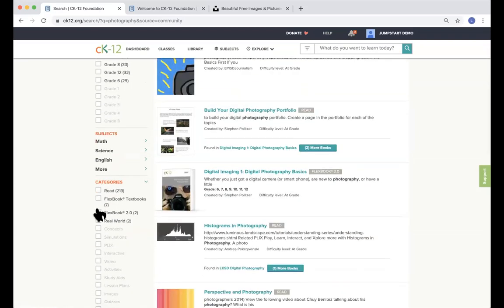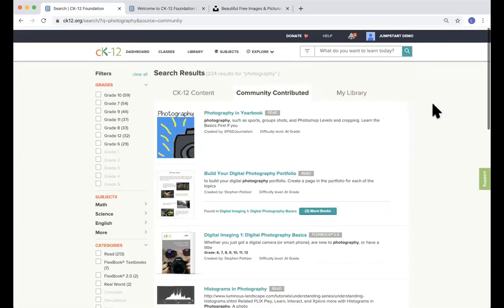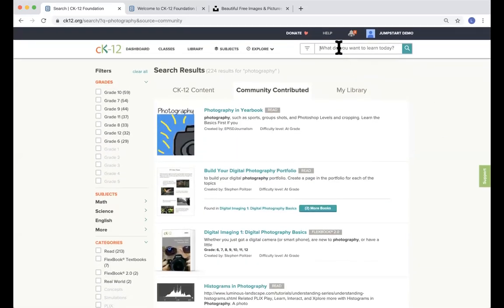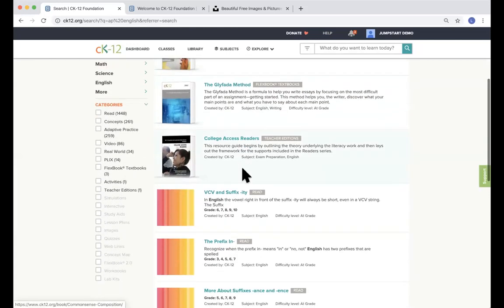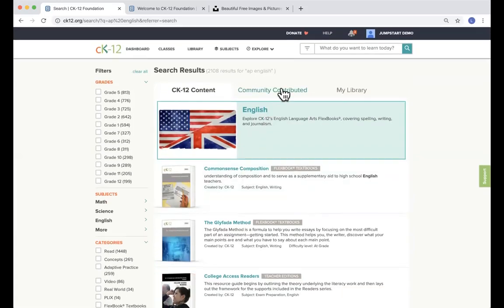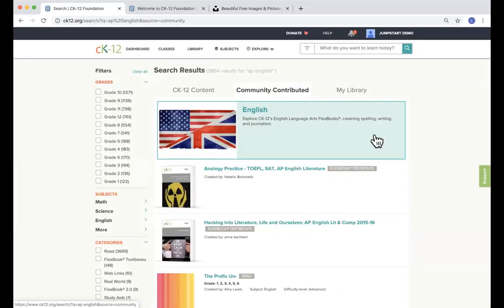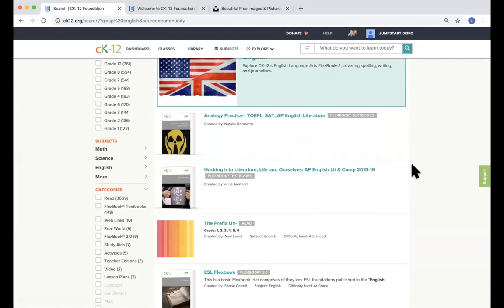And don't forget that you can filter by category here as well. So I searched for photography, but you could also search for broader subject branches. Like, I'm going to search AP English, and we'll see what comes up here. So our CK-12 content is going to serve you up the Common Sense Composition book, things that we've already explored a little bit. But if I go over to the Community Contributed tab, here's where we have some of our educators who have put their books on our site.